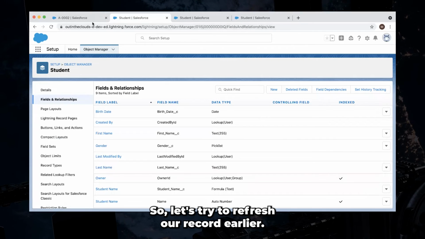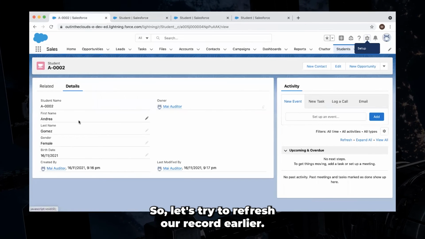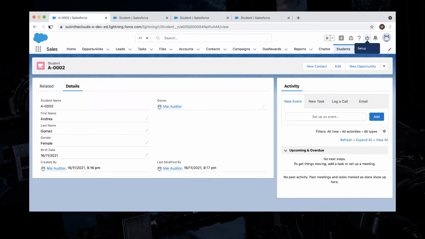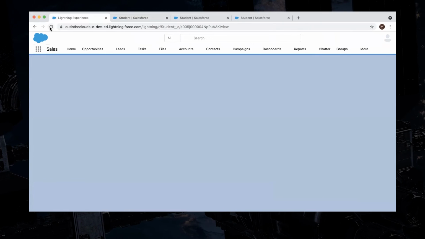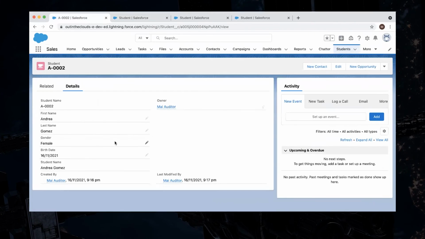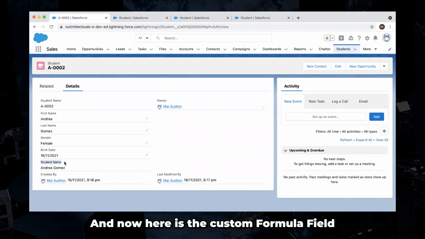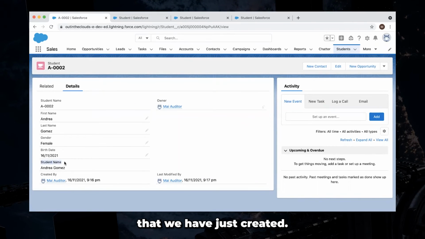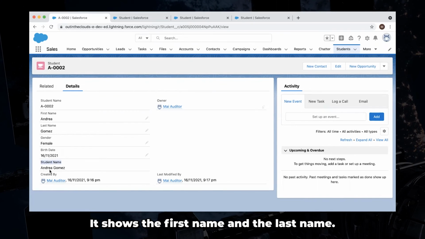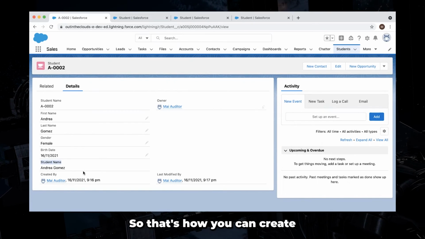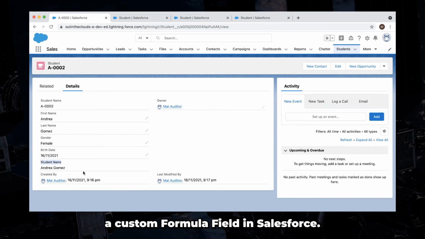So let's try to refresh our record earlier. And now, here is the custom formula field that we have just created. It shows the first name and the last name. So that's how you can create a custom formula field in Salesforce.